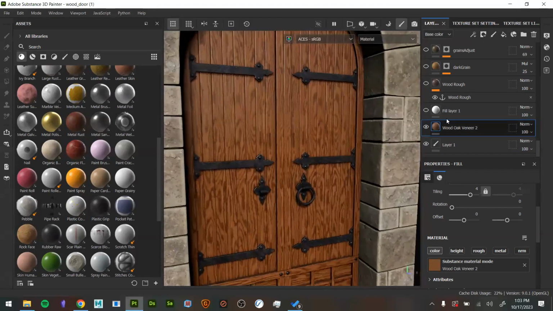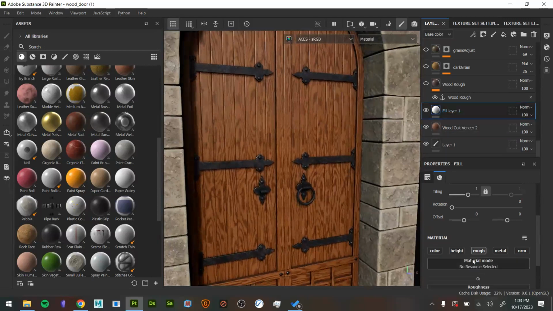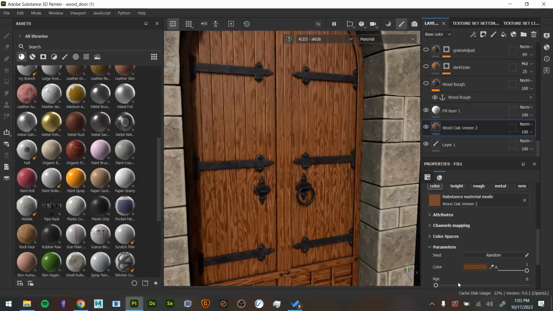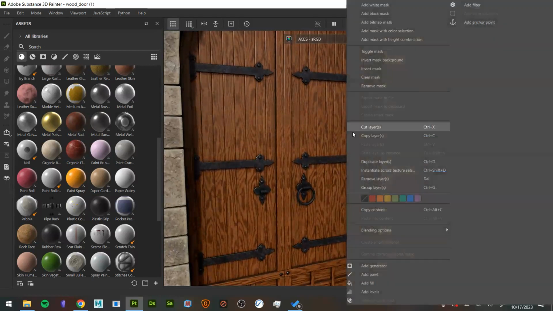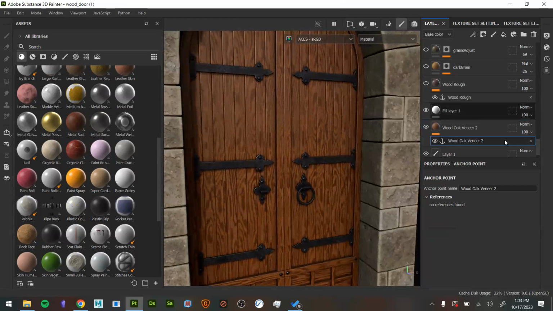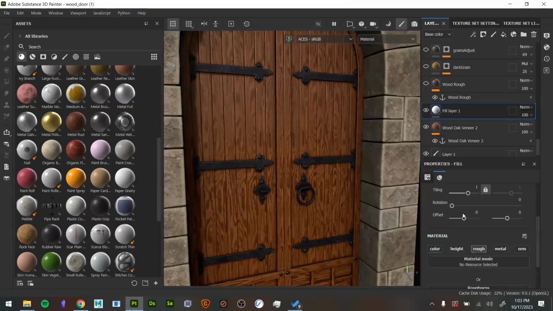So if you guys want to do that, I recommend doing it. So anyways, what I'm going to do is on this fill layer, this one's going to be just roughness. Down here, we need to reference this, right? So I'm going to go ahead and add an anchor point. We're just going to right click it, add anchor point. So now I'm referencing just this whole layer, everything in it.